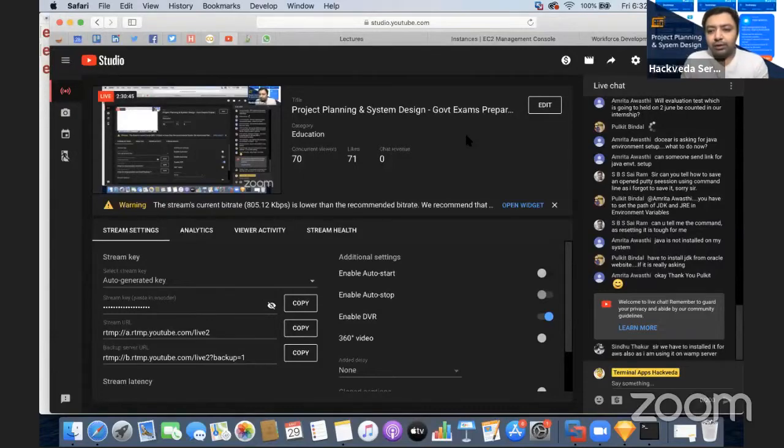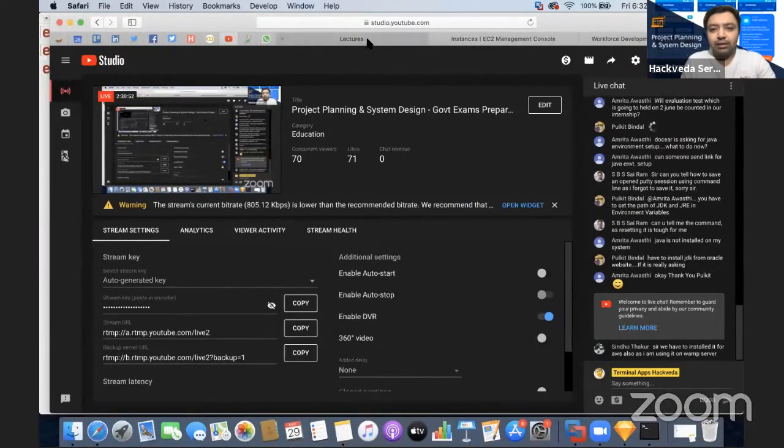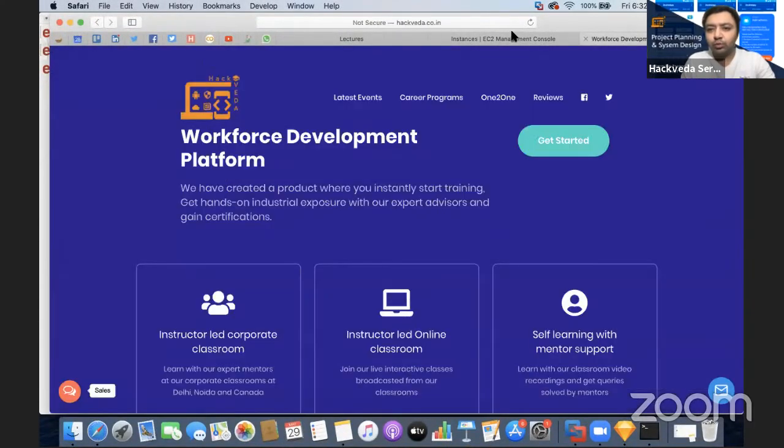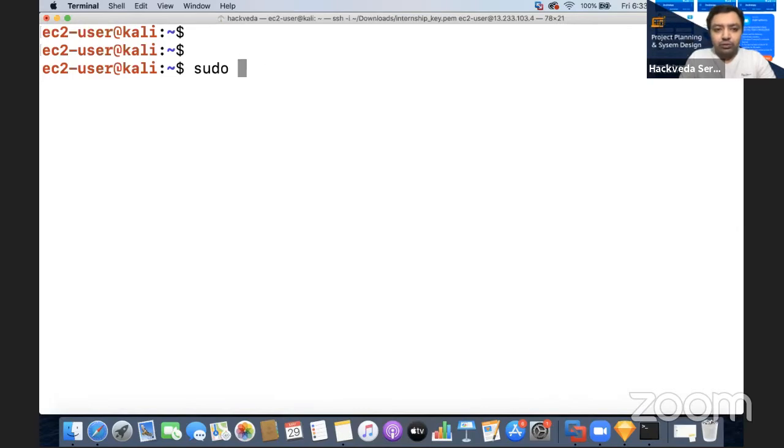Once you are done with that, let's see what next we need to do. We have got the setup done. Let's go for the second setup, which is the setup of the file transfer protocol. Let's go for it: apt-get install vsftpd. You have to use vsftpd. This is the secure file transfer protocol daemon, which we have to install.